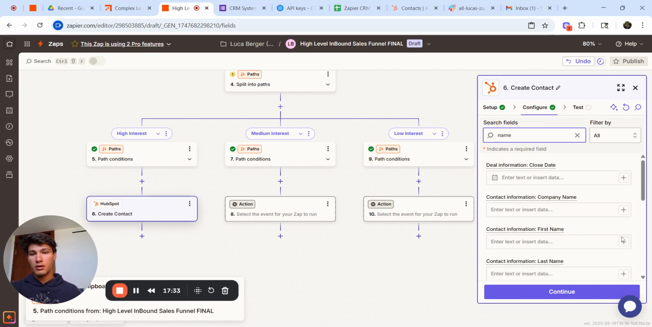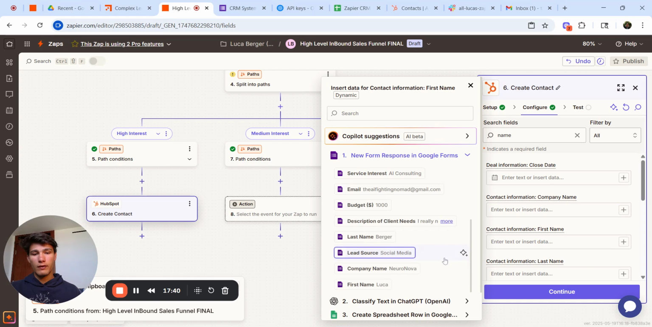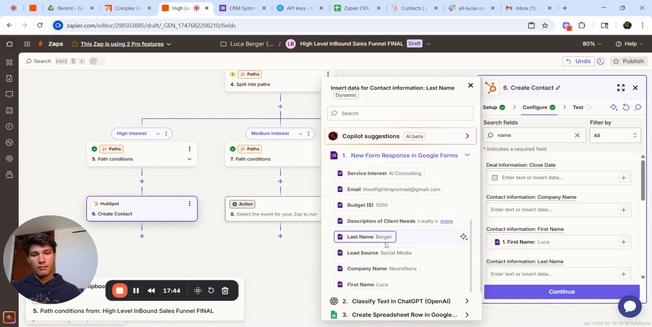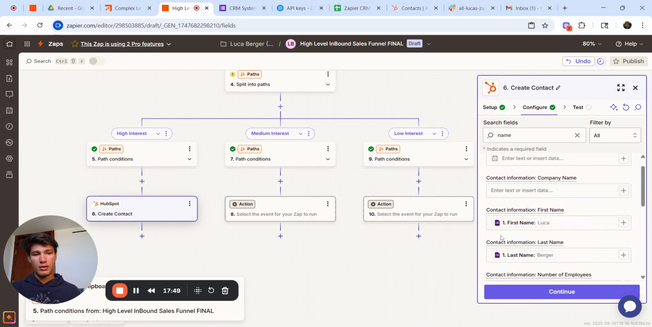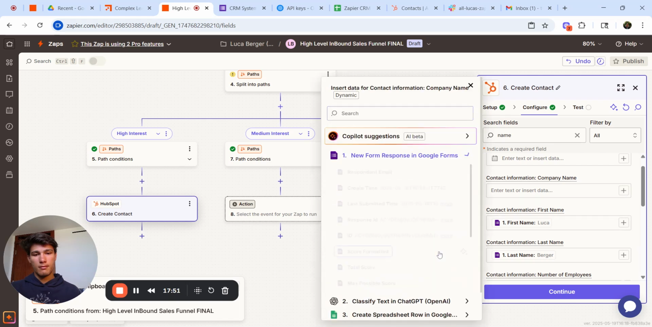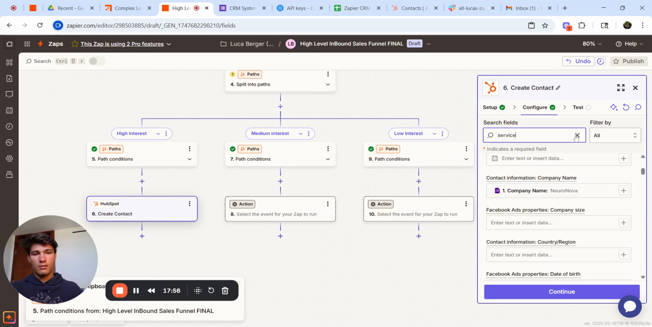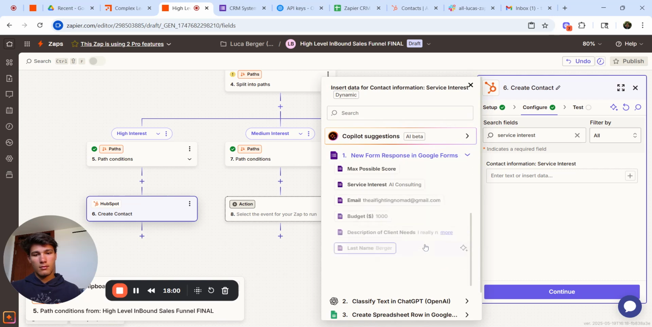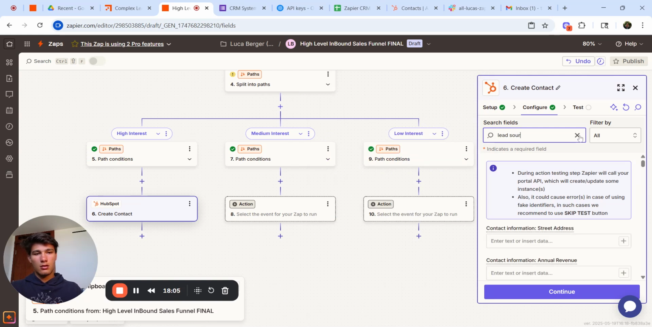So first name, similar to what we did for the Google Sheets. We're then going to mix and match. So first name, we're going to find that here. Last name. Company name. Service interest. Lead source.